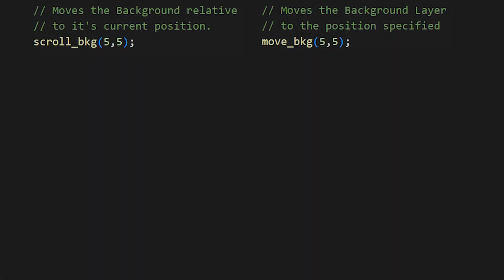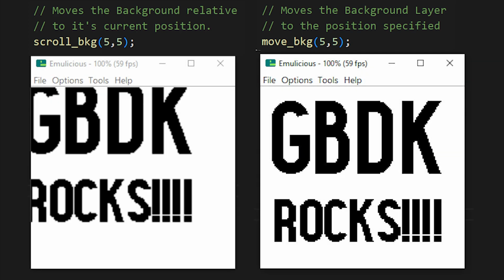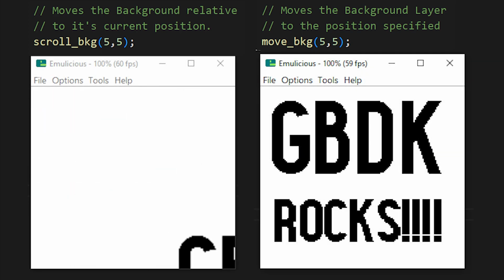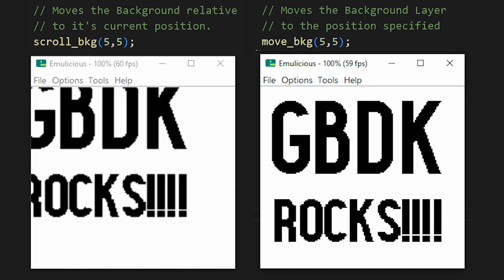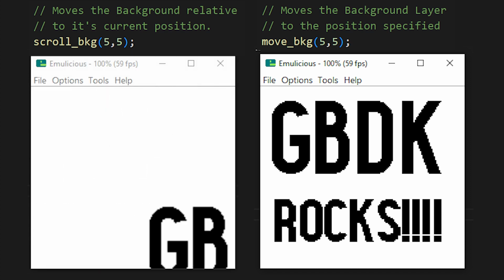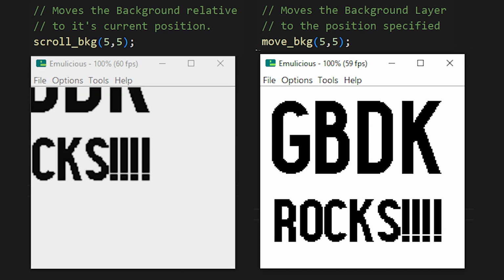In our game loop, if we pass the same values to both functions, we'll see different behaviors. Increasing the X coordinates of the background moves it leftward. Increasing the Y coordinates of the background moves it upward.